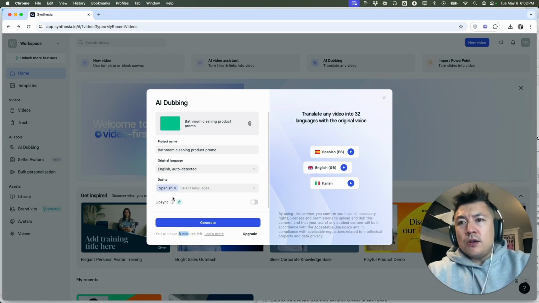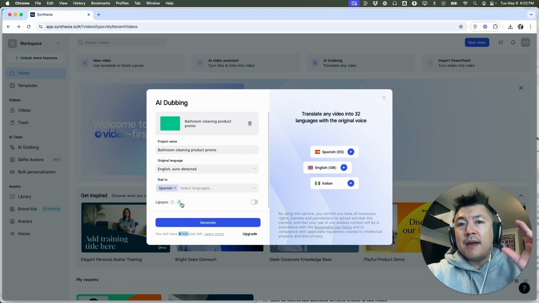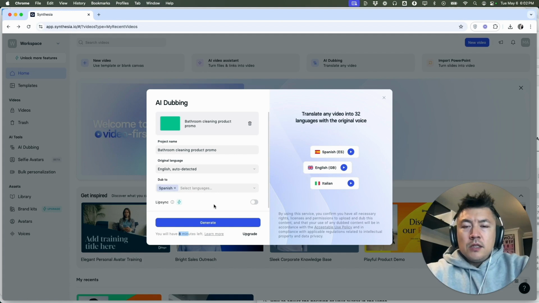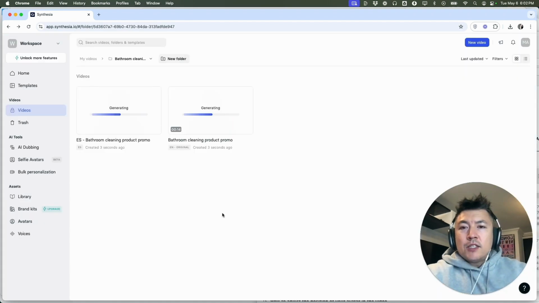Also here, the lip sync, so they're going to go ahead and process the video, so that way the speaker's mouth is moving at the same time as the language. This is an upgraded plan, which I don't have, but if you have an upgraded plan, you can go ahead and check this box to lip sync. So once you're ready to go ahead and dub this video into a different language using Synthesia, click here on generate. Okay, now it's processing.